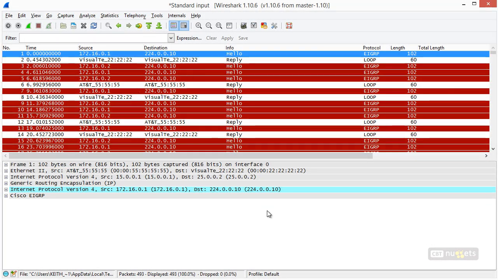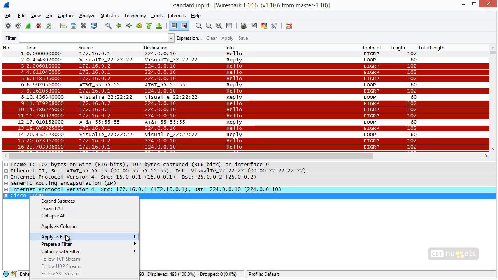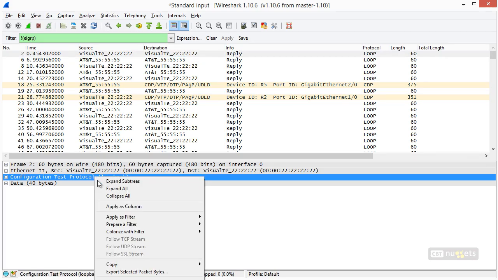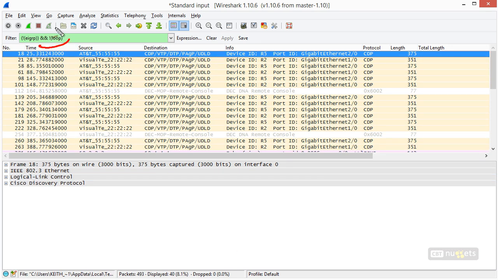For example, if we want to get rid of the EIGRP hello messages, we can simply go to EIGRP, right-click on it, and say, I want to go ahead and apply as filter, and say not selected. That'll remove that from the current display. Next, we have all these self-tests that are being run by interfaces. And if we want to get rid of that, we simply select a packet, go down to the protocol, right-click on it, and say, I want to go ahead and apply as filter. And I'm going to say here, and not selected. So it's actually building this filter right up here for you.